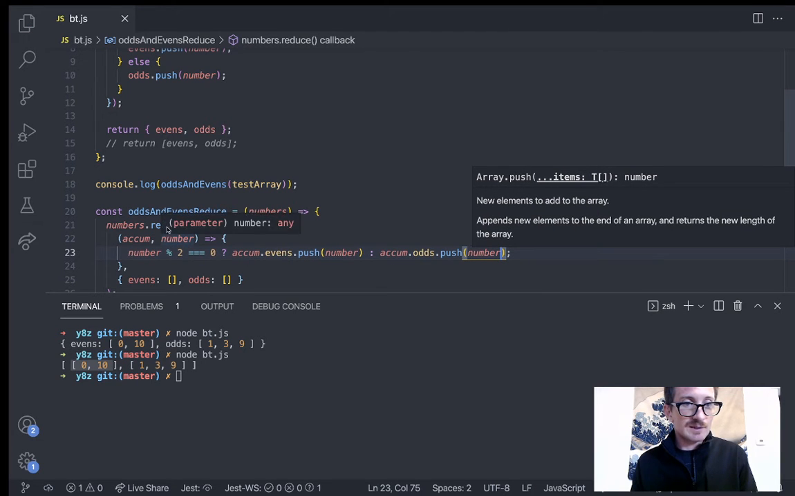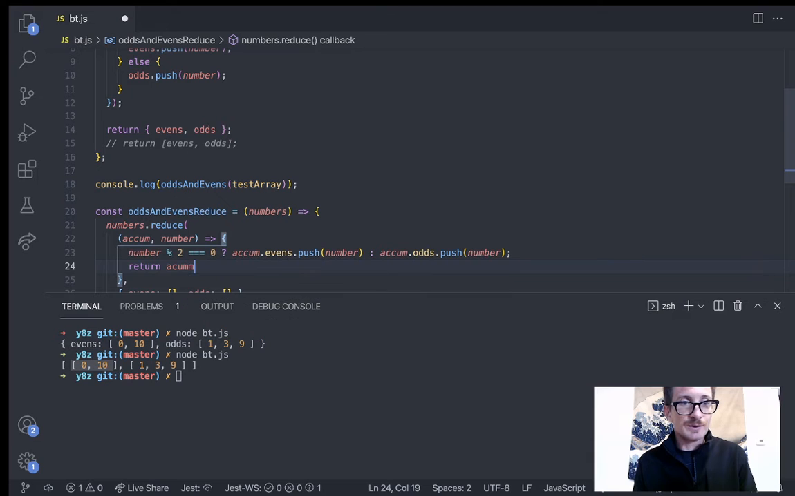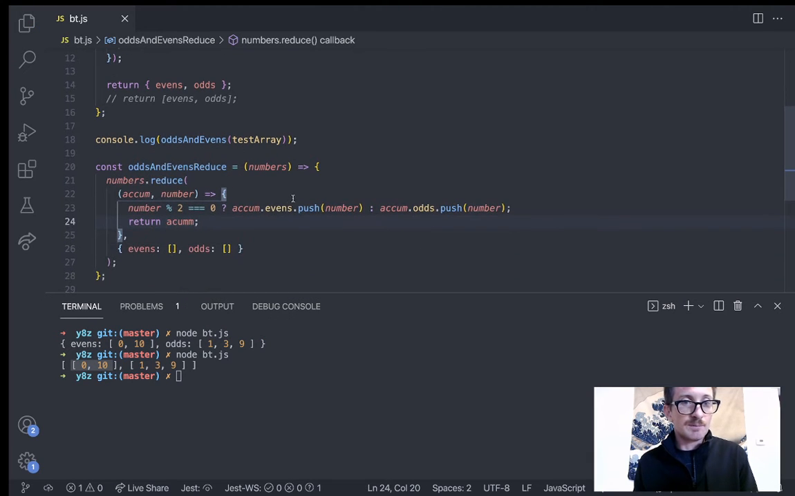Now remember, this reduce function, I need to return the new accumulator. So I'm changing the accumulator here, but I need to also remember to return it. So it will push the number, it will change this accumulator, and then as I return it, the next time around, it will be that.